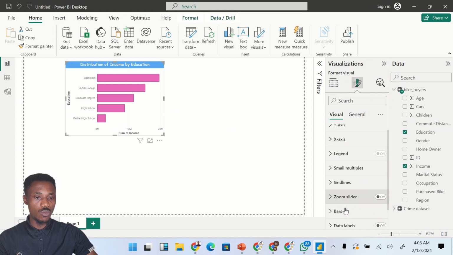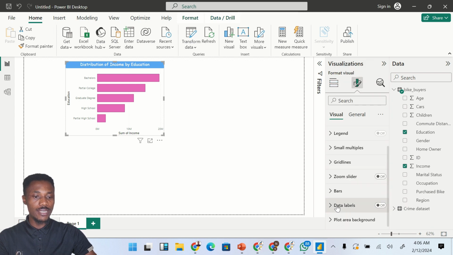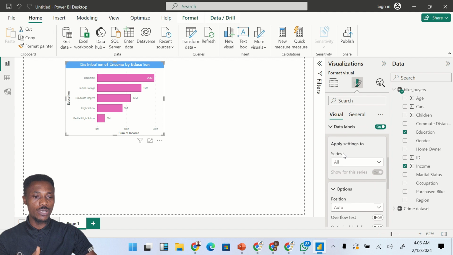Come to this format again. So what else do you want to do with these? Now, data labels, very important. Now, this is turned off. When you turn it on, you will see the data labels on the bars, right? So you have 20 million, 15 million, 12 million, 9 million, 8 million. If you want to see the actual values for each of these bars, you can turn your data labels on and off. And when you expand to see other properties of the data labels, that will give you all the series settings, so it's showing all.